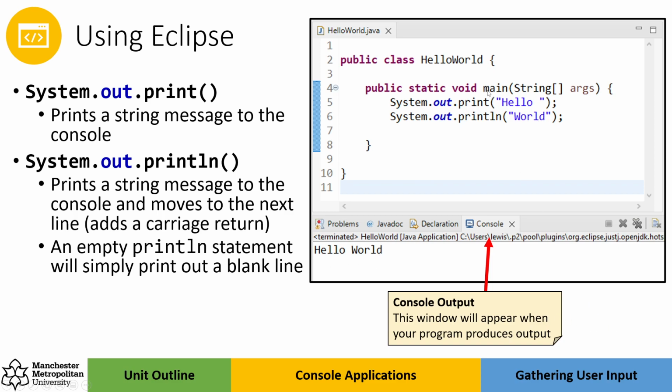When you run this application, which is the green play button, which I've cropped out here to save on screen space, you'll see the output in the console window, and that automatically gets shown when you run the application.